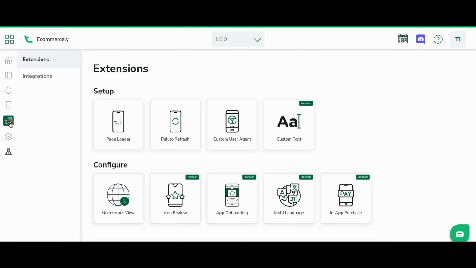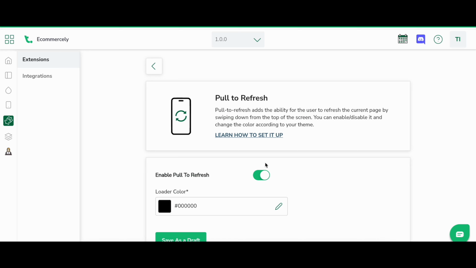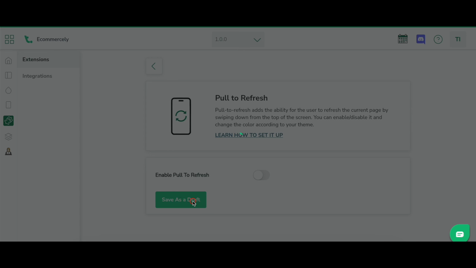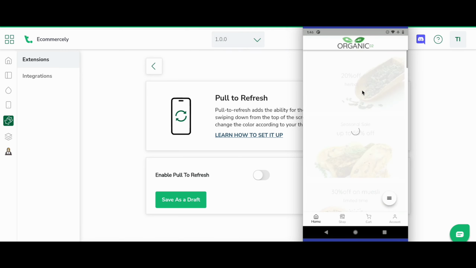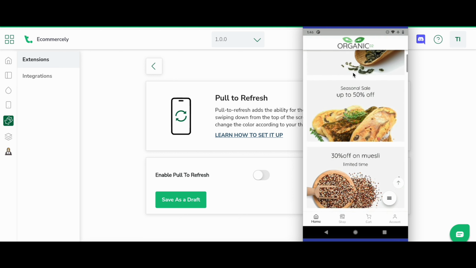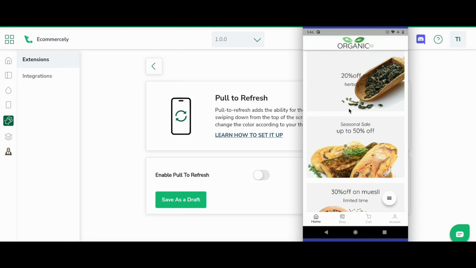Go to Add-ons, Extension and Pull to Refresh. Toggle the button to enable and disable from here. Let's disable and see, save and refresh the preview. You see I can't pull down from the top of the screen now. Let's go back and enable again.